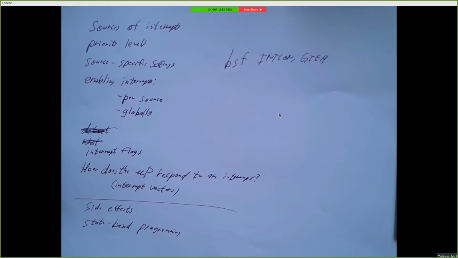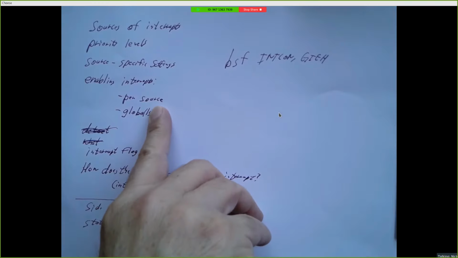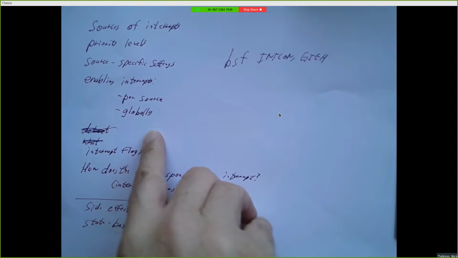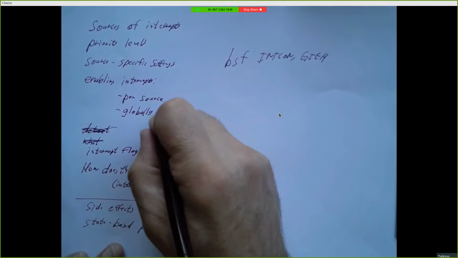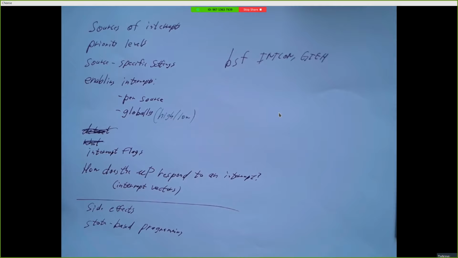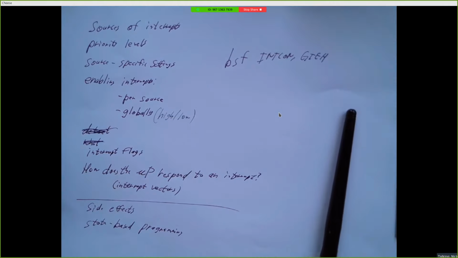Each interrupt can be individually enabled or disabled. By default, they're all disabled. But we can enable them. We can say I want interrupts from the pin int0, the pin int2, and timer 3. So we can specify enabling for each individual source, and we can also enable or disable interrupts globally. And we can do that separately for both high priority and low priority. So we can say disable all the low priority interrupts, enable all the high priority interrupts that have been enabled individually.